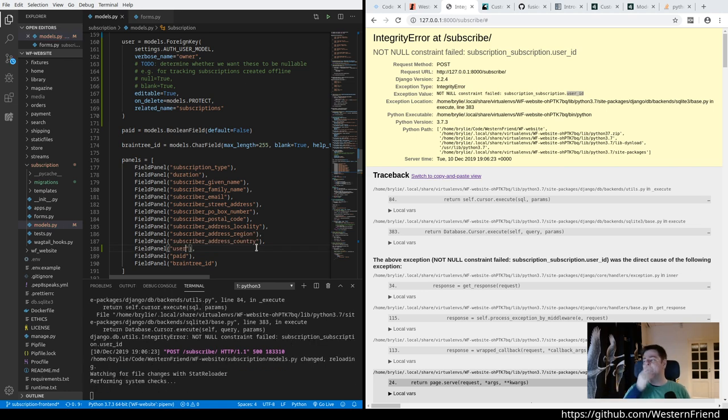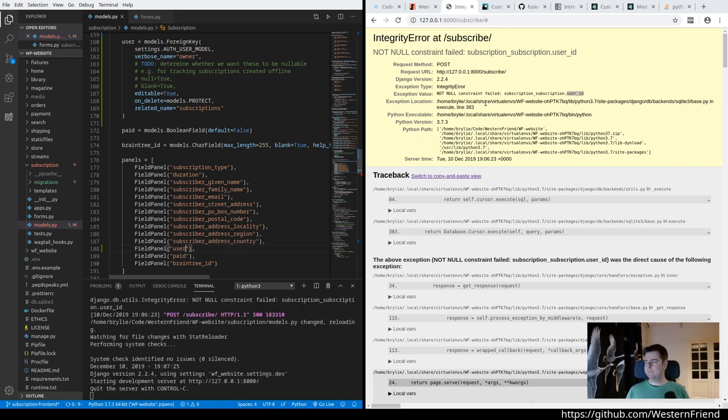There. So yeah, not null constraint failed. So does this mean the subscription app, subscription model? Where's the user ID field coming from? That's confusing.